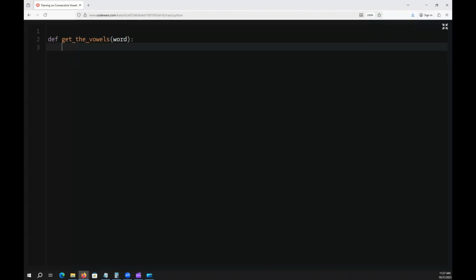Okay, so there's our function header. And so I have to kind of spell out the sequence that I'm looking for. So I'm going to create a string called vowels, and I'm going to create the sequence where this is going to be the guide that I'm going to use to find the sequence within the string.